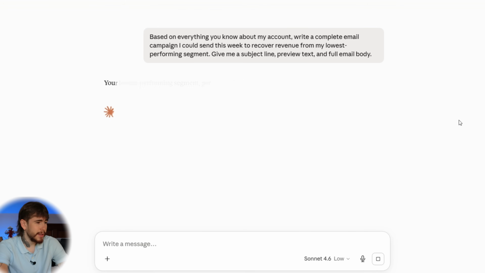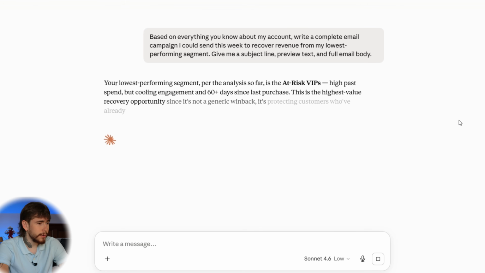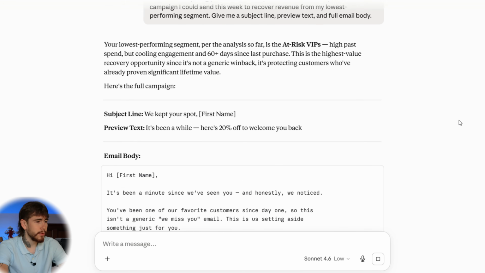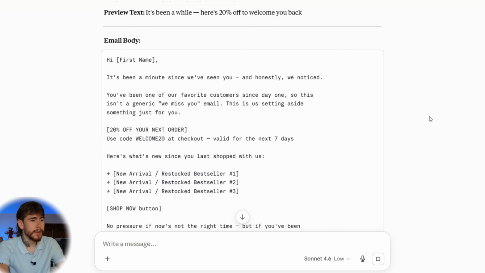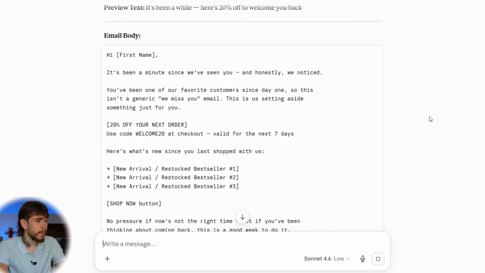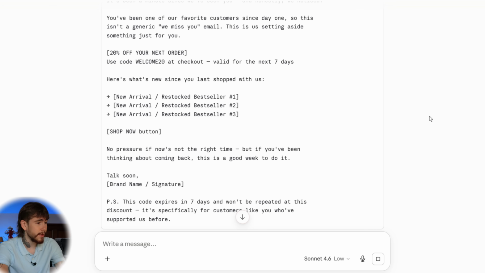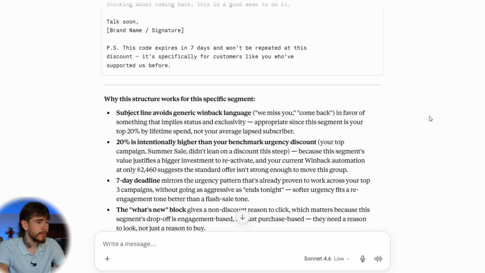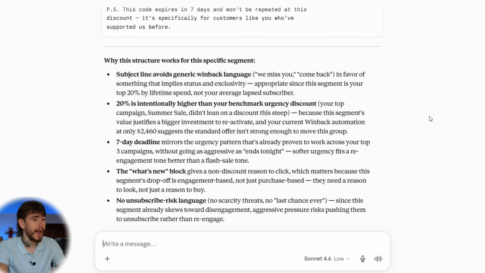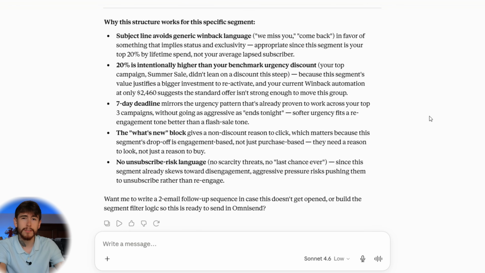So I'll definitely give Claude some time on this one to go ahead and analyze my data and come up with a good solid answer. Because look what it's doing right here. It's not writing generic email copy. It's pulling context from everything we just looked at. The segment data, the automation performance, the campaign history, and now it's using that to write something specific to my actual account and my actual customers.